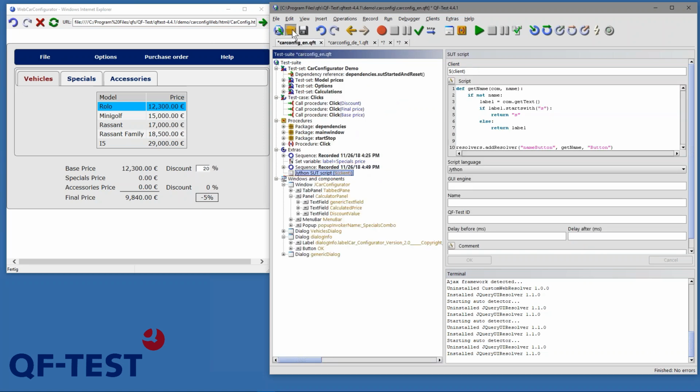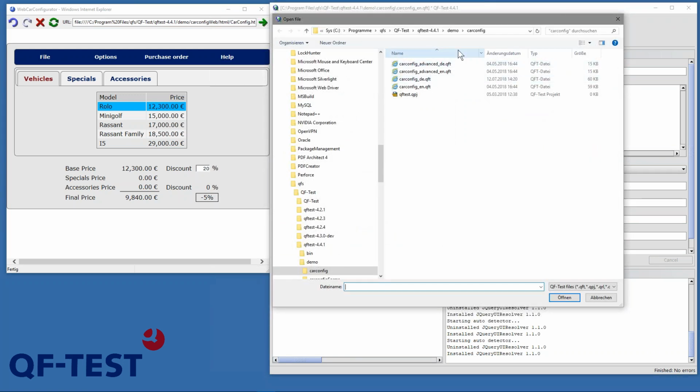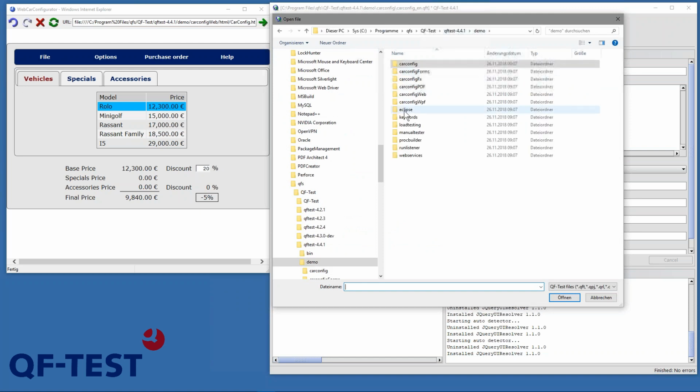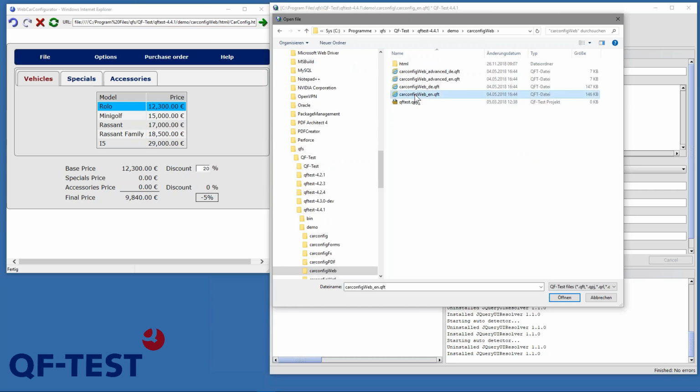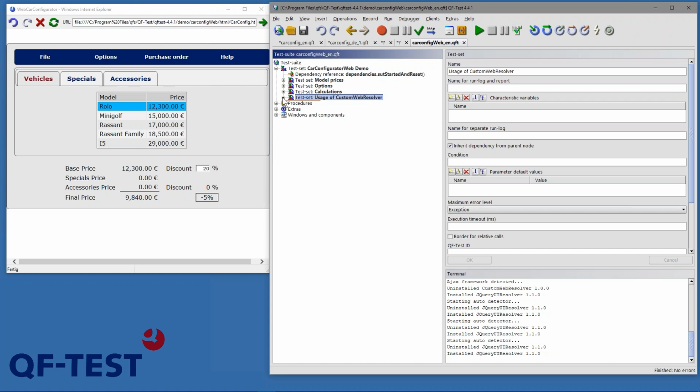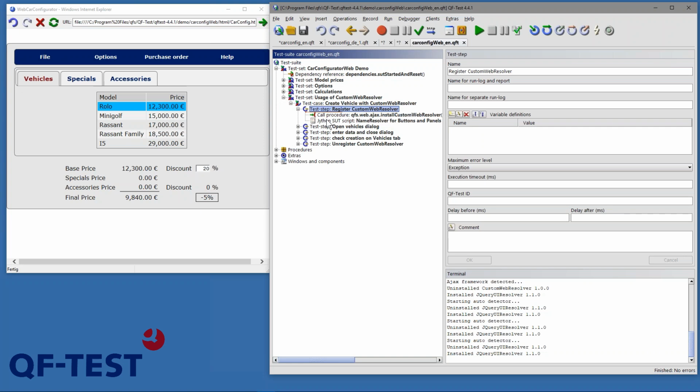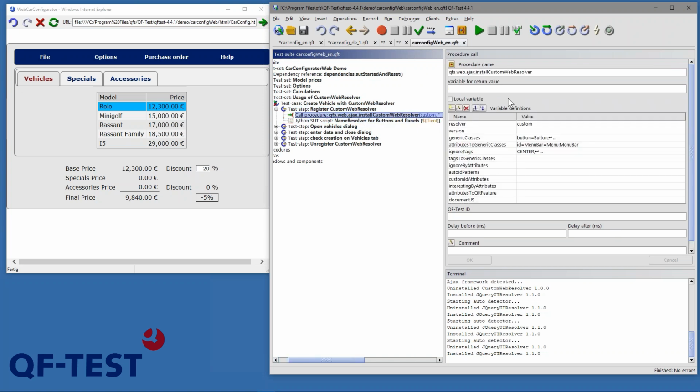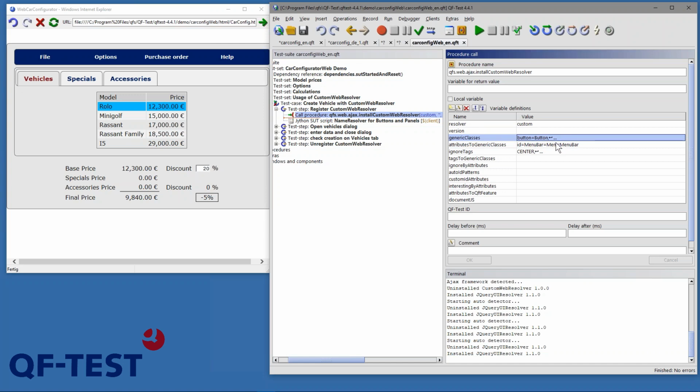I never open it from here because that takes me right into the directory for the Java Swing demo. I just need to go one directory up and then into the web directory, and then that test suite, and there you have the usage example for the usage of the custom web resolver. And here you've got the same procedure that's being called, and it starts out just like I did.